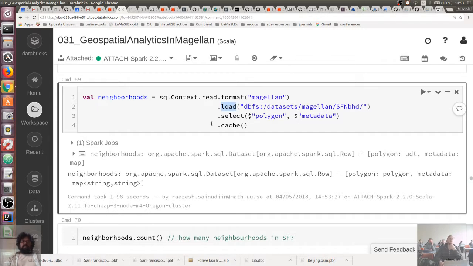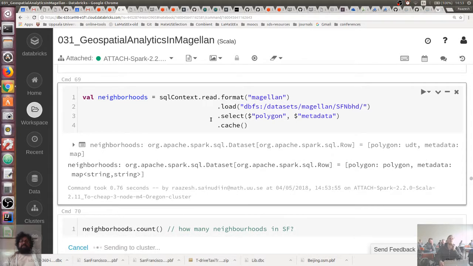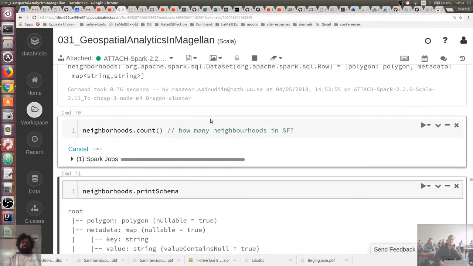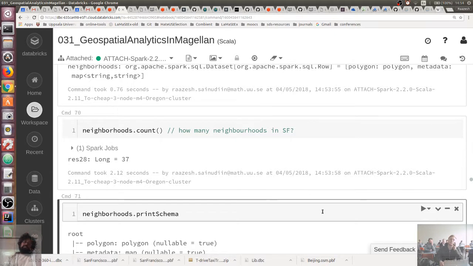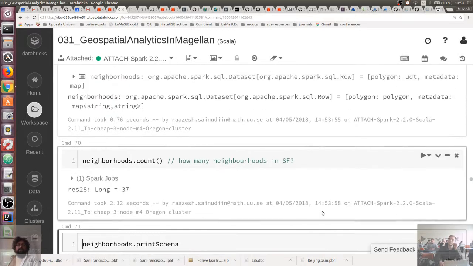So that's done. Then I'm going to count how many neighborhoods there are in San Francisco. Apparently there are 37 neighborhoods. That's from the official San Francisco County. This last query, why are we using SQL context instead of Spark context?